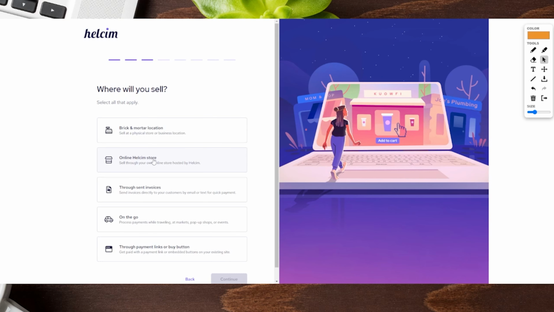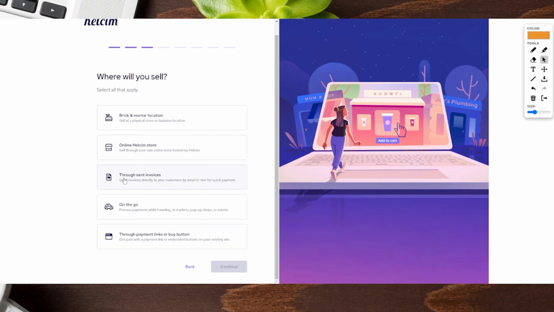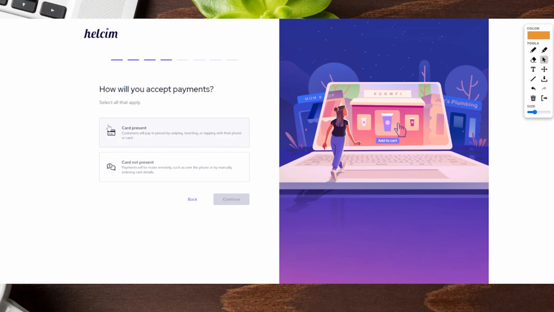And then from here, it's going to ask where you sell, whether it's brick and mortar, online, through invoices, on the go, like if you are working at a market. Now you can actually click multiple of these as well. So if all of these work for you, you can go ahead and click on that and hit continue. And from here, it's going to ask how you will accept the payments, whether it's the card being present or if it's not going to be present. This is typically online, by phone, or manual. But again, you can click on both if that's going to be the case. And then from here, we're going to go ahead and click on continue.